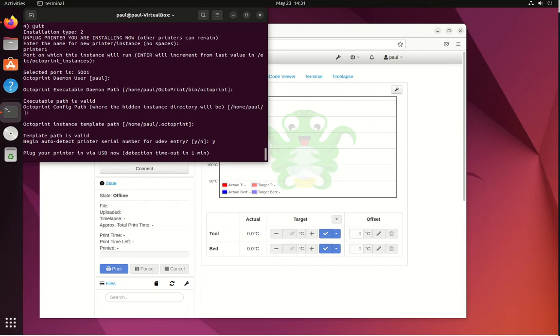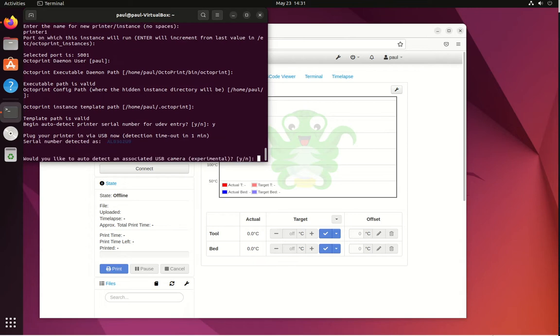It says to plug in the printer. And one of the things that I have to do is I actually have to allow that in. All right, and it detected our serial number. Now, if your printer does not have a serial number, and Ender 3s do not have serial numbers, simply wait, and it will detect which USB port the printer was plugged into. The only catch is that your printer must stay plugged into that same USB port for the udev entries to work correctly. I'm not going to do a camera right now, so I'm going to hit no here.